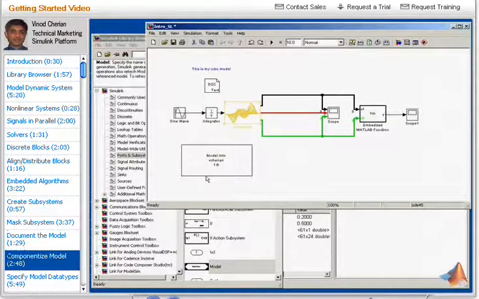Decide that it's time to start componentizing it, or we might decide to componentize it before building the model. Componentizing allows different parts of the model to be worked on by different engineers, and for one to design and test each of those components independent from the main model.